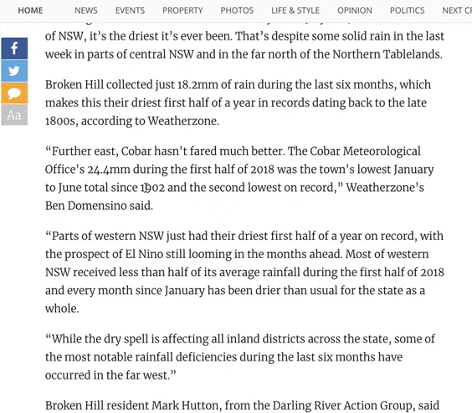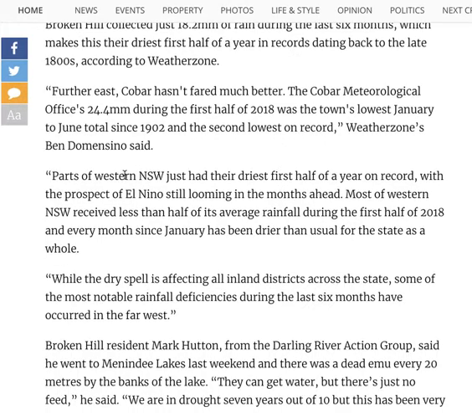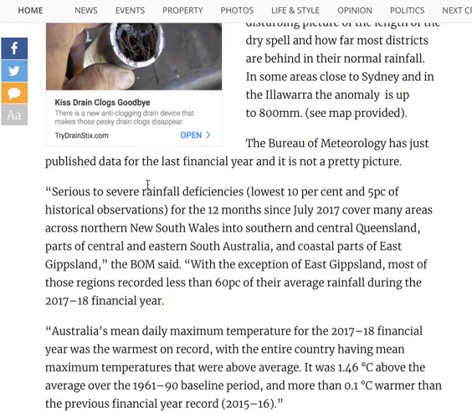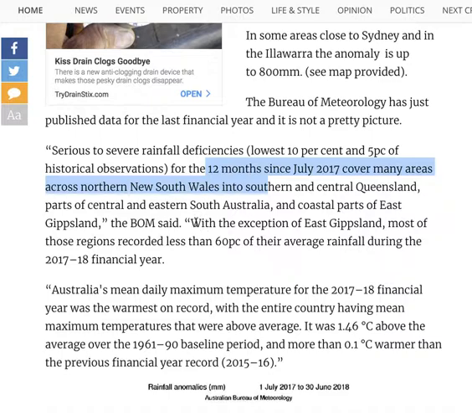Parts of western New South Wales just had their driest first half of the year on record, with the prospect of El Nino still looming in the months ahead. Most of western New South Wales received less than half of its average rainfall. So you can go off to continue to read this. They're talking about percentages here with rainfall in the past 12 months and the impact of this as well. And you've got a nice picture here as well with some colourful colours up there.